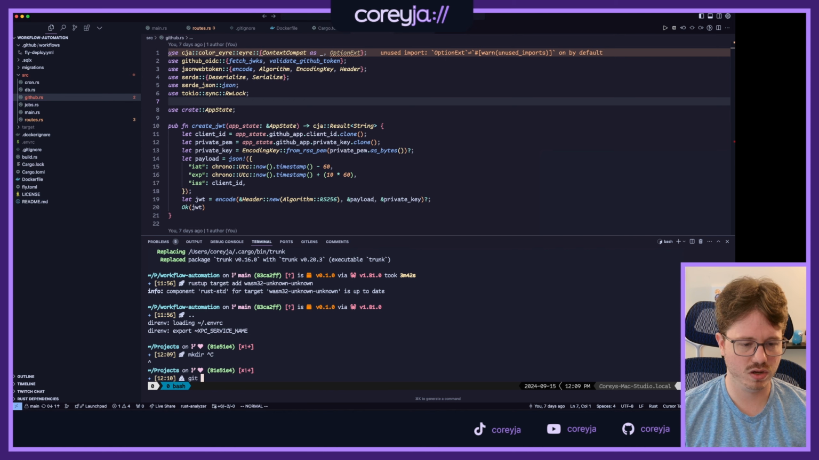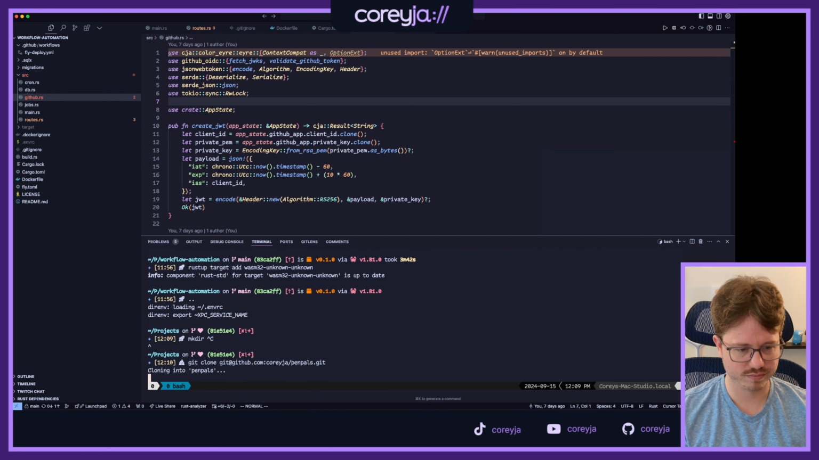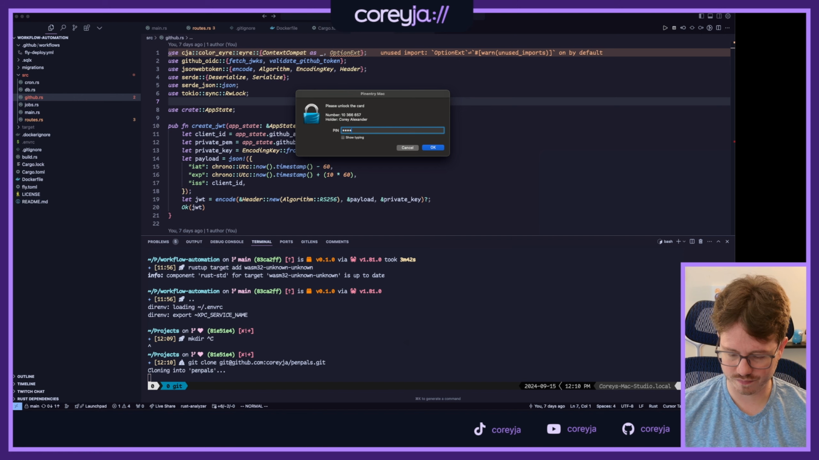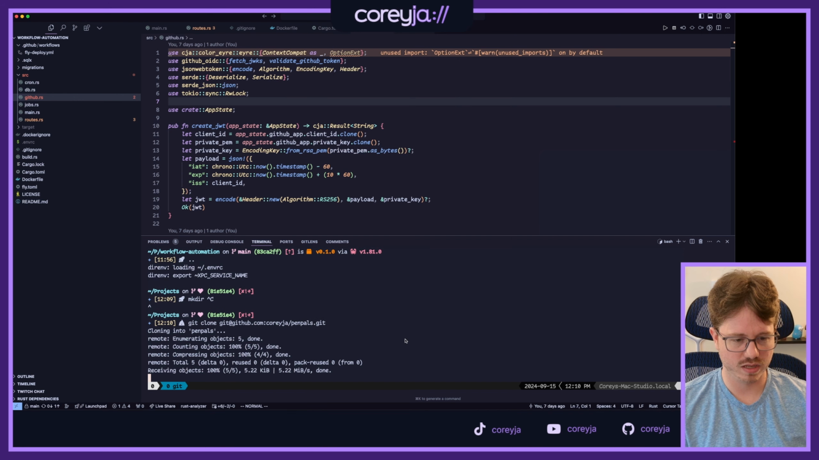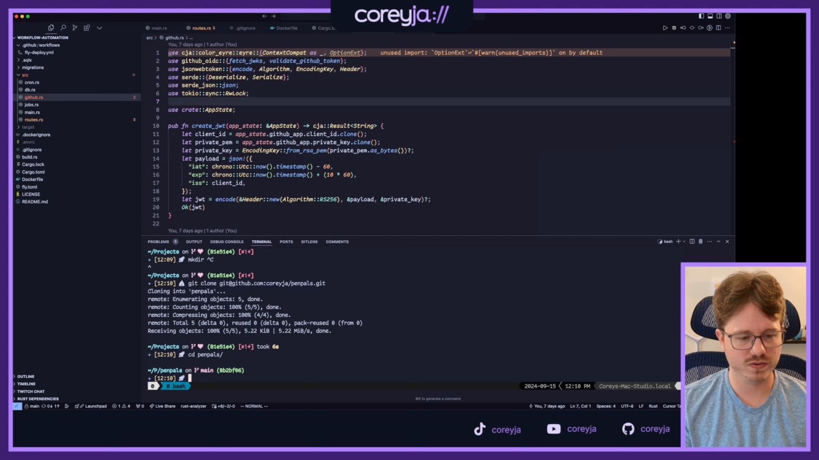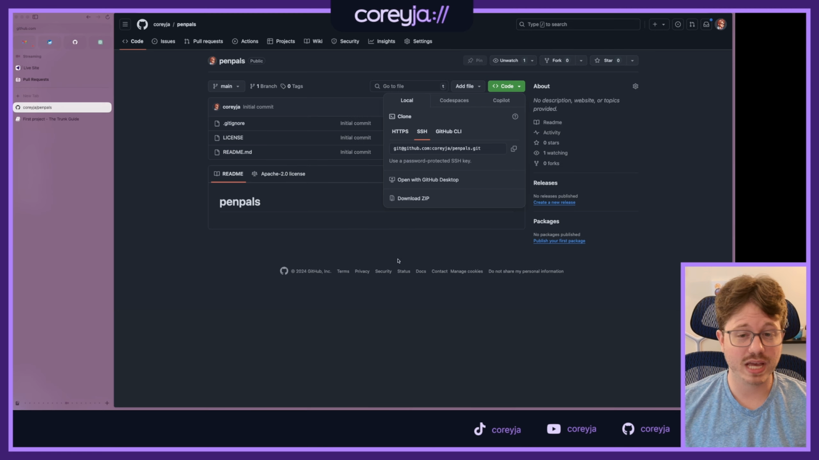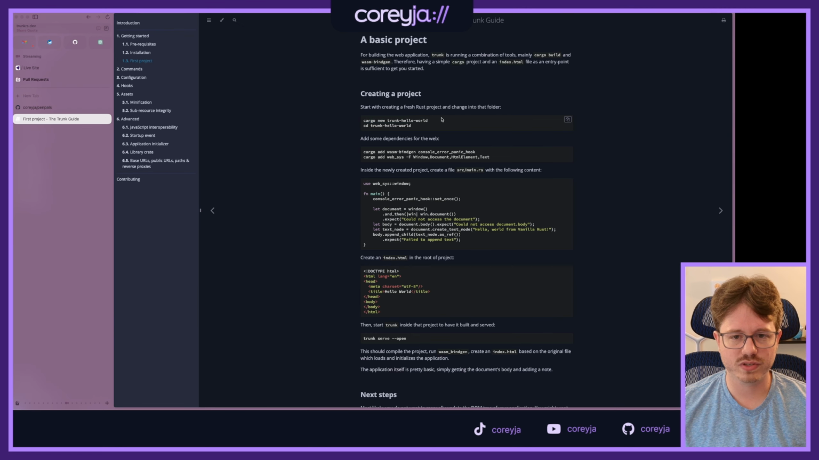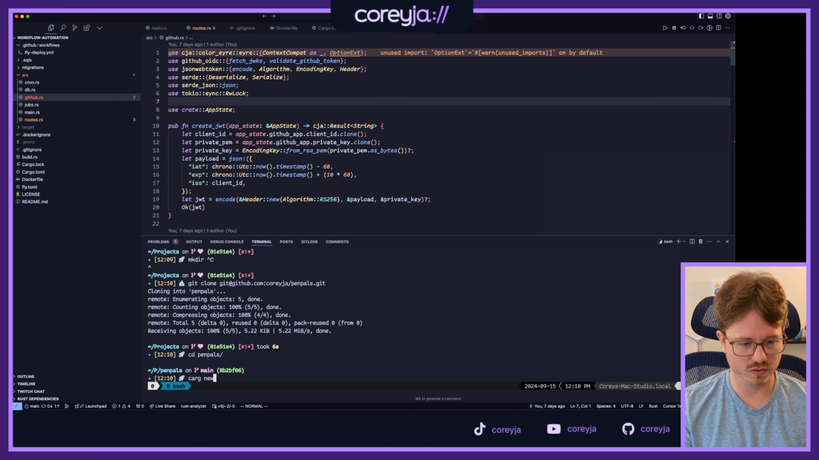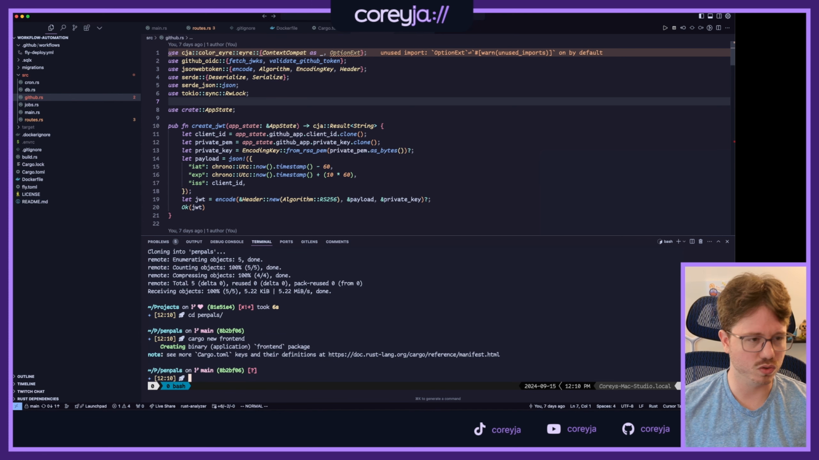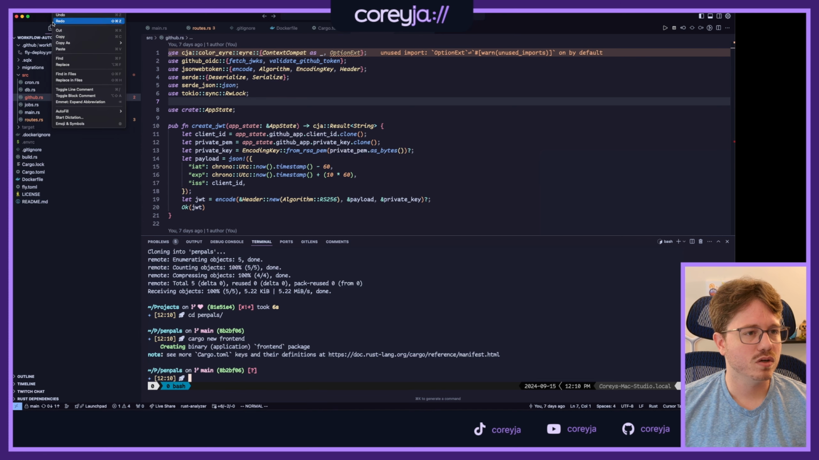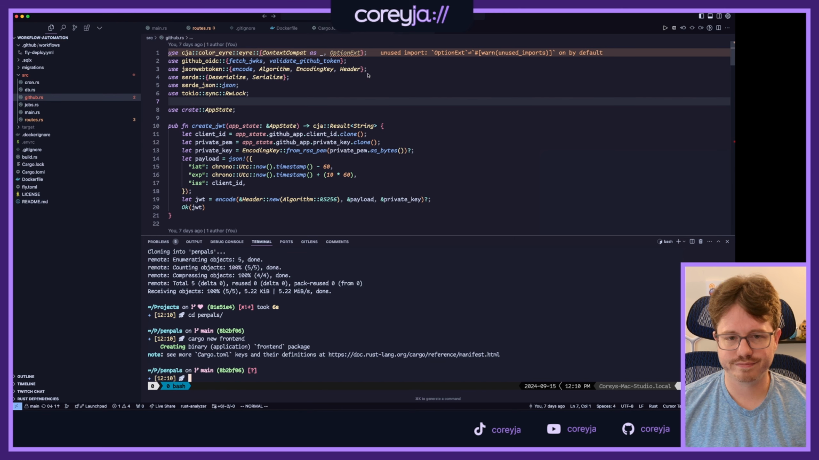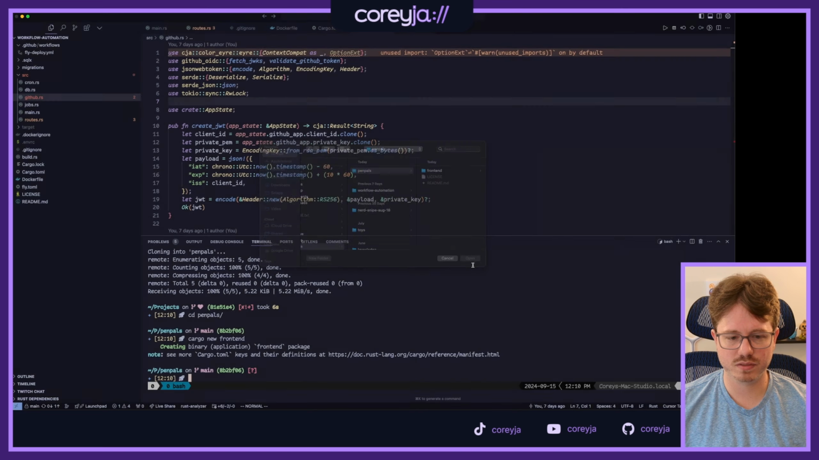Do git clone. Oh, there we go. Now I can hit the up key. There we go. Pen Pals. Okay. So we don't actually have any cargo directories yet. So let's do cargo new. Let's call it frontend, I think. Cool. And then let's open that in my editor. Open folder. Pen Pals. Perfect.